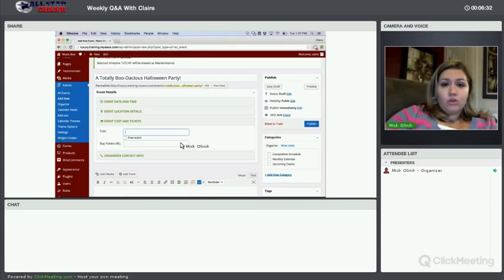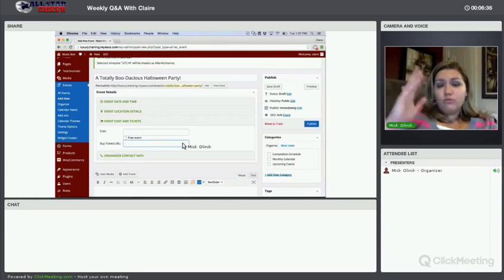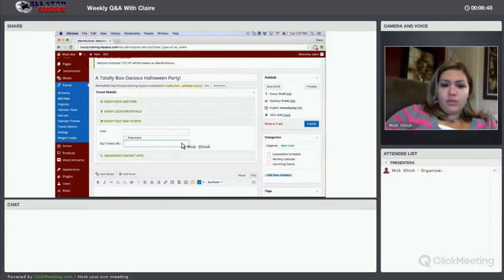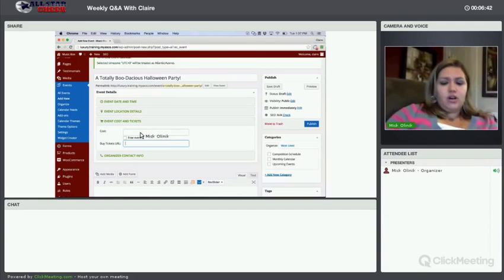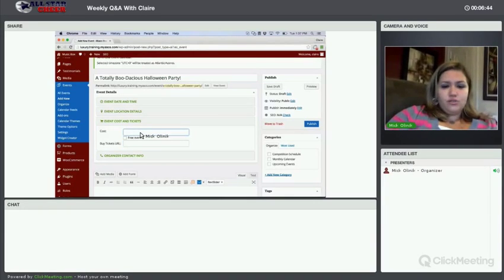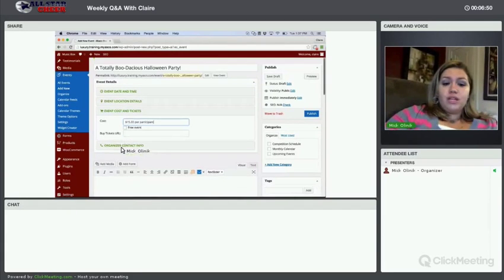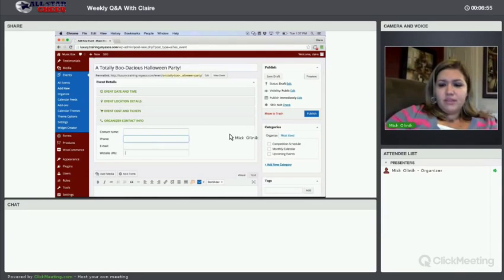Costs, if you have a tickets URL already set up, maybe you asked our team to set up a form for you where people can pay online. You can put in that URL there. You can put in a cost. Let's say it's $15 per participant. Okay. You can also put in your contact information, phone number, email, website.